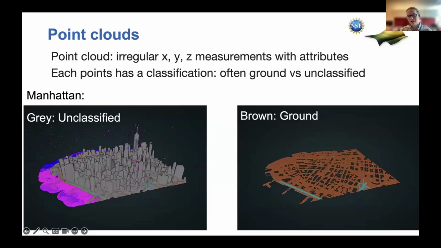These LiDAR point clouds can be classified. So in that case, the classification indicates what the feature on the ground represents. The most common classification is either unclassified points versus ground points. So here in Manhattan, we see that the buildings are gray. So they are unclassified, although to us they look like buildings. In this case, the blue is the water and the pink is the noise.